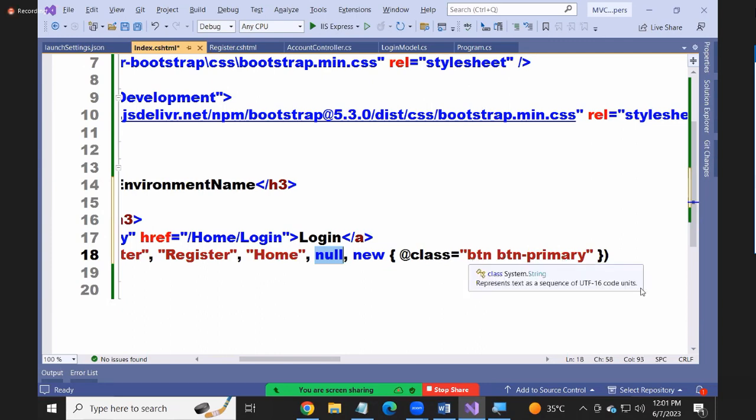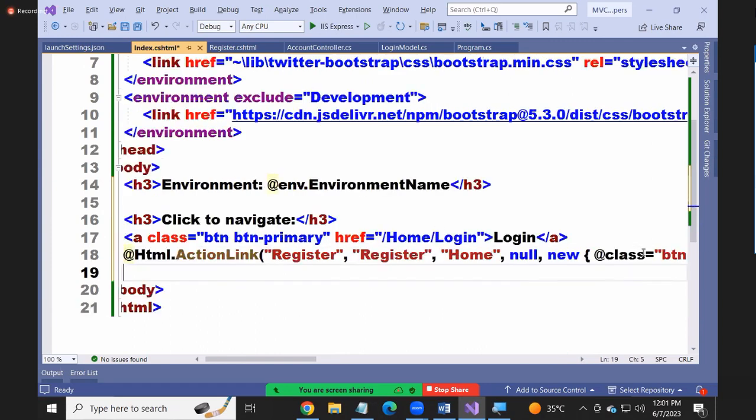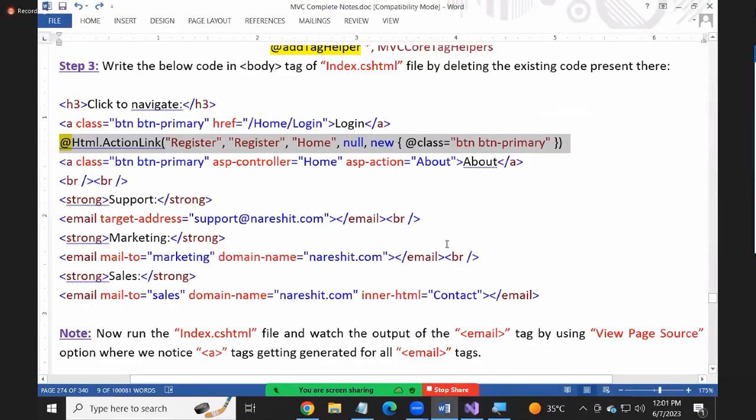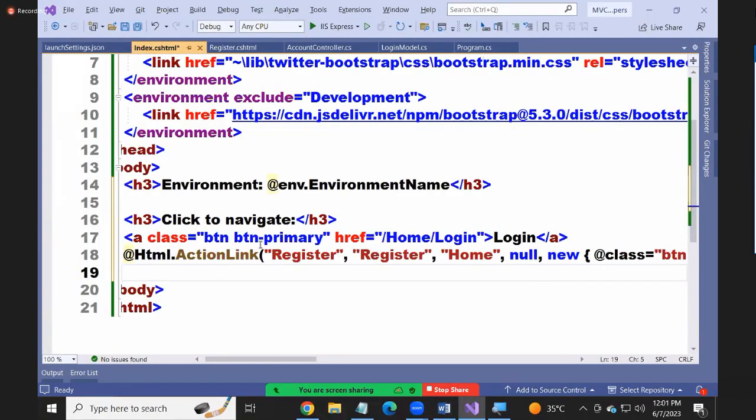New of. Okay. No, I want to use tag helpers. I want to go for using the tag helper now. So, for example, I want to use a tag helper. Come on, how to write? A class is equal to btn hyphen primary, btn hyphen primary.